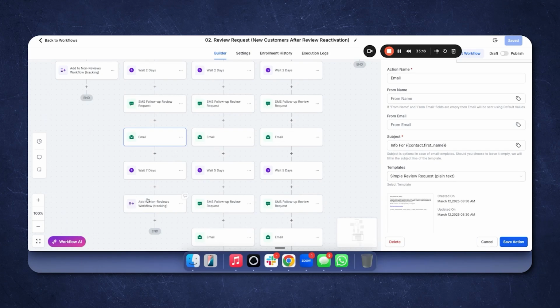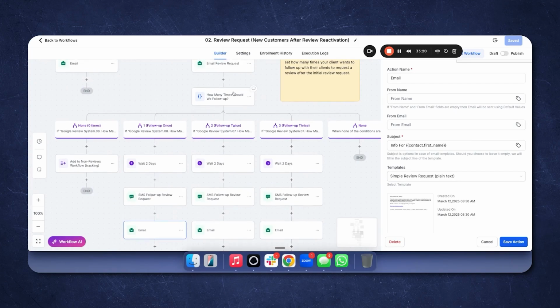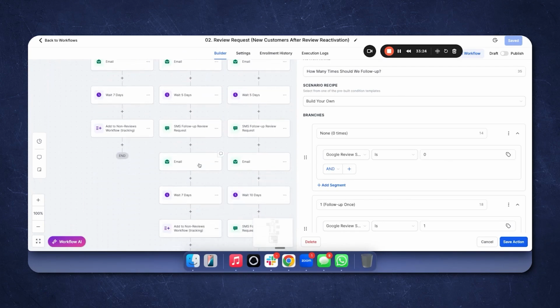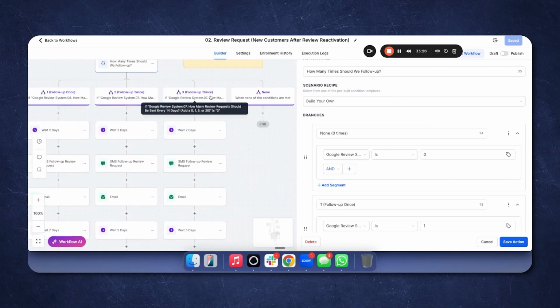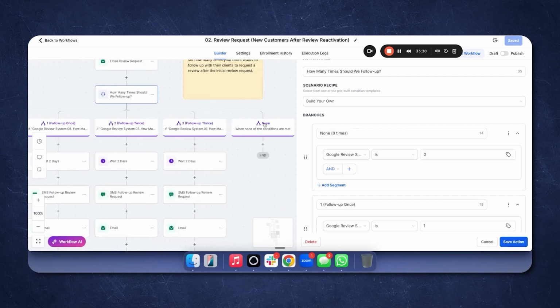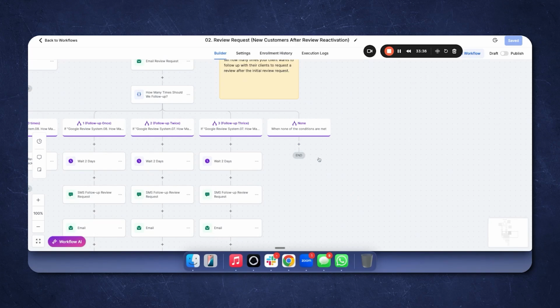If there is one follow-up, then we're going to wait 2 days and we're going to send one more text and email. You can see the verbiage on this is a little bit different. It's just kind of a follow-up. It's like, hey, this is Clay again. If you love working, whatever. Email verbiage is exactly the same, but then it's going to wait 7 days and then add them to the non-reviewer pipeline because they're not leaving us a review, so we want to update the tracking.